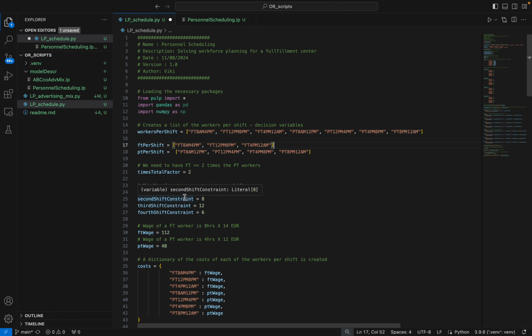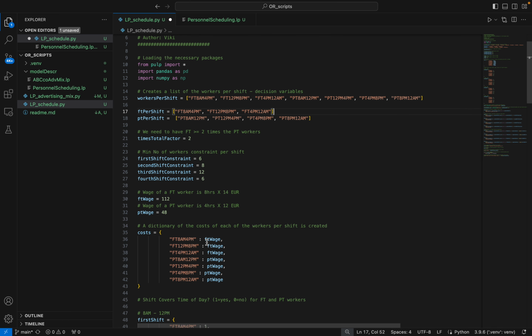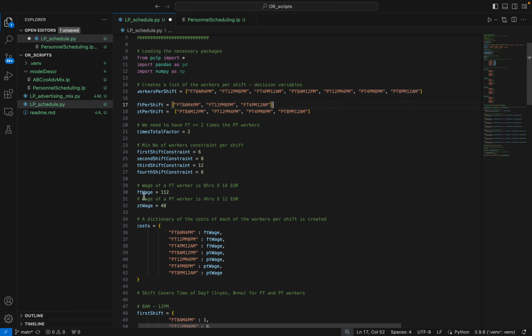The next input that is given to us is the minimum number of workers we require for the 4 shifts, which are 6, 8, 12, and 6. We then have the full-time wage and the part-time wage, which is 112 euros for the full-time worker, which is 8 into 14 euros, and part-time wage is 48 euros, which is 4 hours into 12 euros.